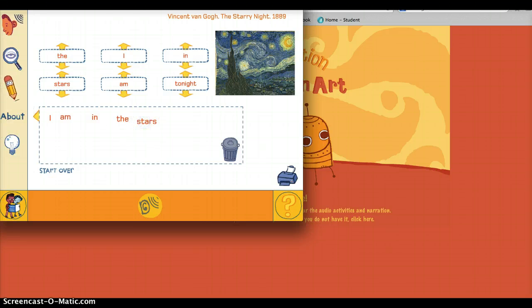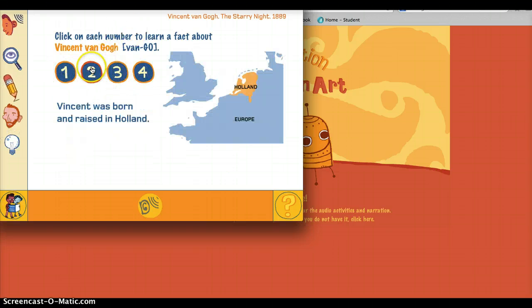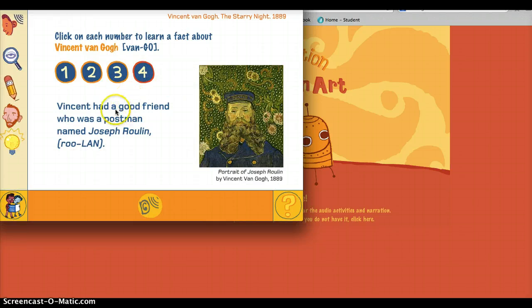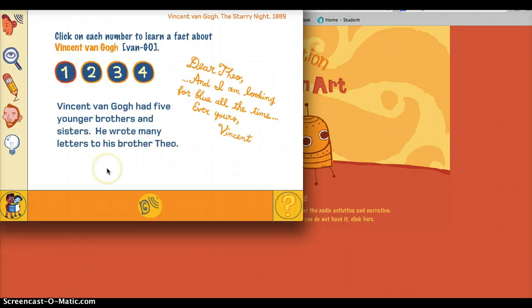Something like that. And then they can learn about Vincent van Gogh by clicking these numbers and getting some more information, so they can see where he was born, who his good friend was, different artists that were his friends. So a lot of really cool tidbits for students.